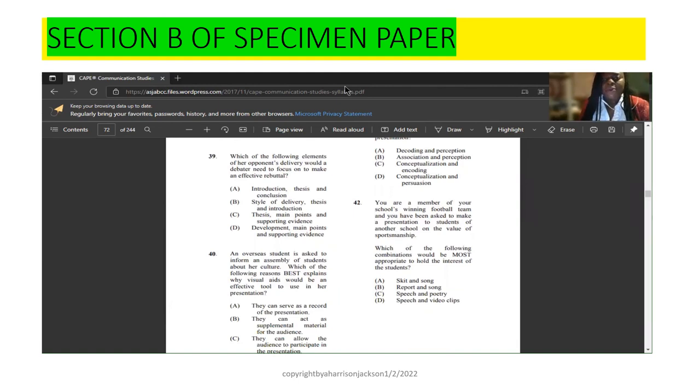Question 42. You are a member of your school's winning football team. That's why the boys like to play football. You have been asked to make a presentation to students of another school on the value of sportsmanship. Which of the following combinations would be most appropriate to hold the interest of your students? Is it A, skit and song, B, report and song, C, speech and poetry, or D, speech and video clips?